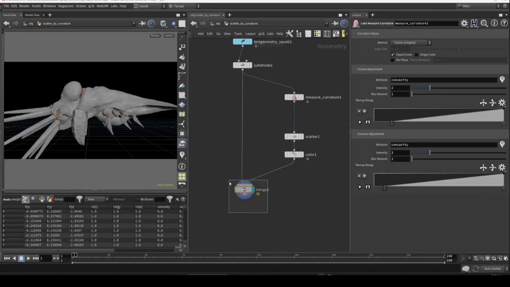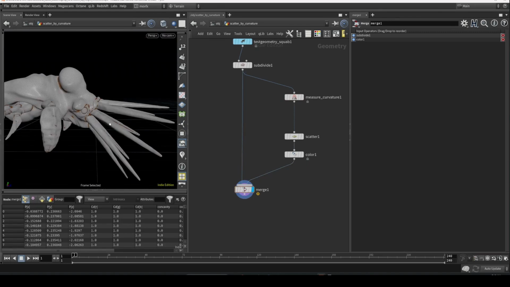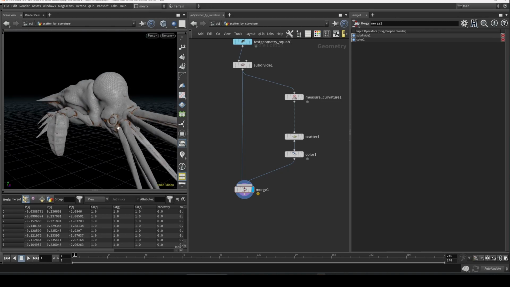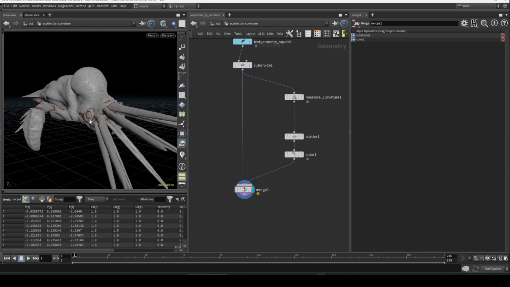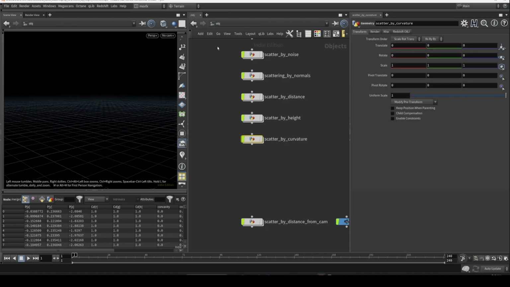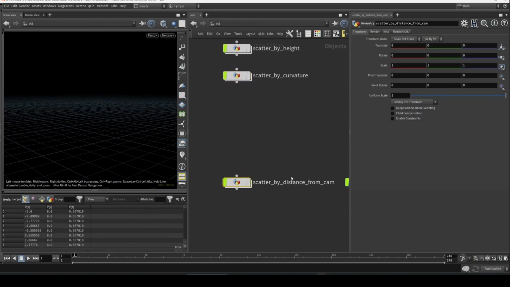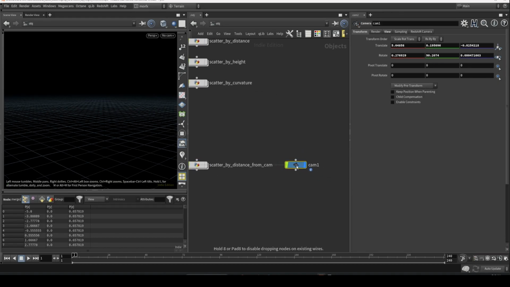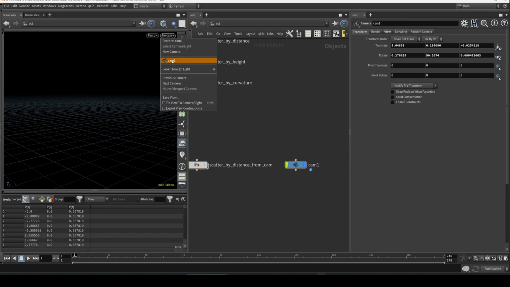In our previous video, we created this setup where we scatter points only on the creases of an object. In case you have missed it, you can go back and check the link in the description. Let's move on to today's topic, which is scatter by distance from the camera. To do this, we have created this camera as well.